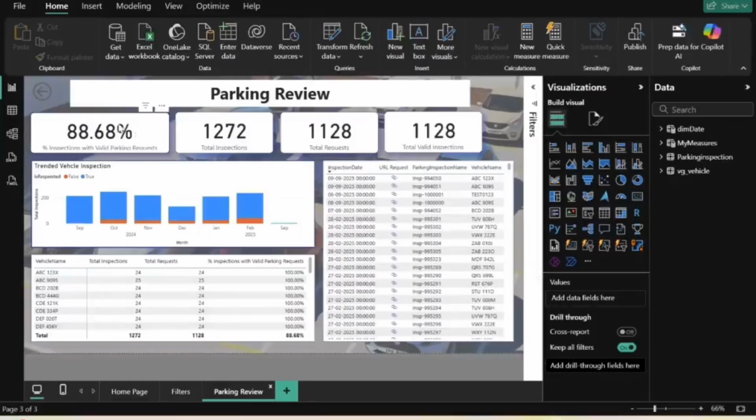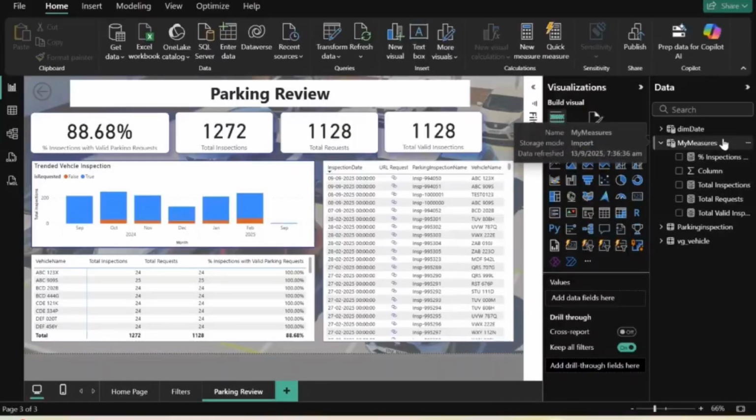It has cards for total inspections and the percentage with a valid request. A bar chart shows the inspection trend over time, and metrics show inspections by vehicle. A detail table links back to the inspection records in the model-driven app. I also created a date dimension table using DAX and a measure table to house all the custom measures.